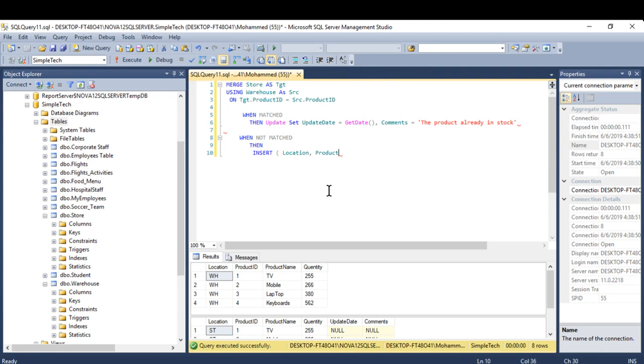Location, product ID, product name, and quantity, and update date, and the comments. The values here will be a little tricky.